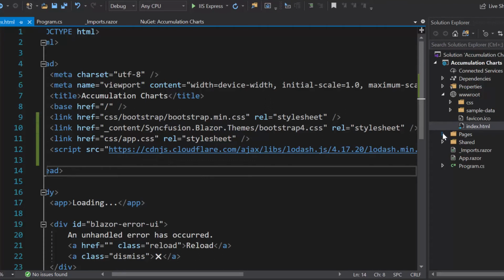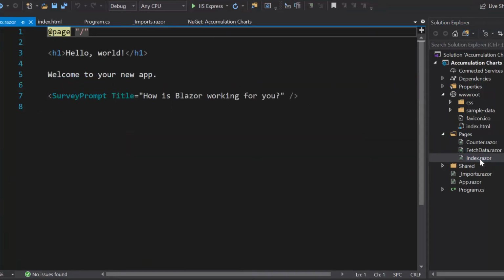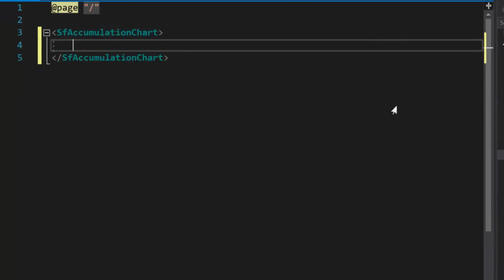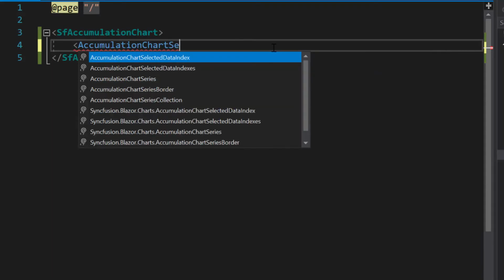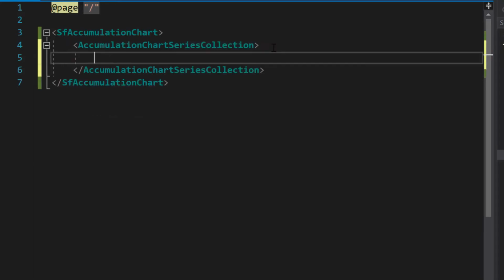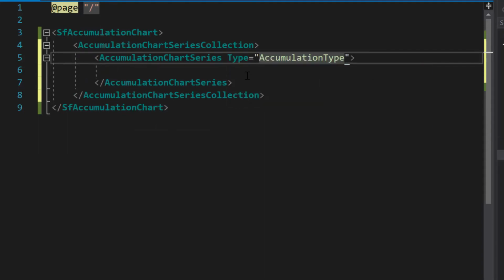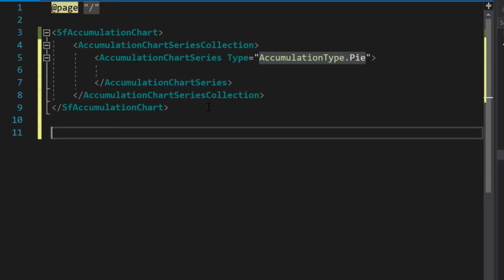Now everything is configured. Therefore, let me proceed to add the Blazor accumulation charts. First, I need to open the index.razor component. Here, I will include the SfAccumulationChart component by replacing the default code. To render an accumulation chart, I need to define the accumulation chart series collection, which is of type array and can contain n number of accumulation chart series definitions inside it. I want to add a single accumulation chart, so I define a single AccumulationChartSeries tag and set its series type as Pie.